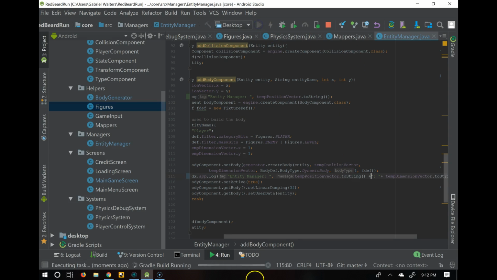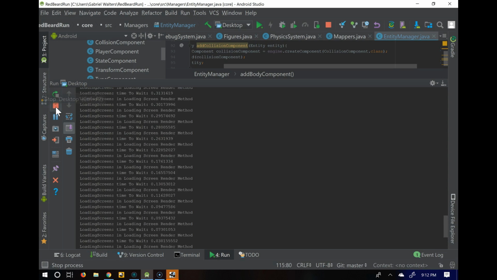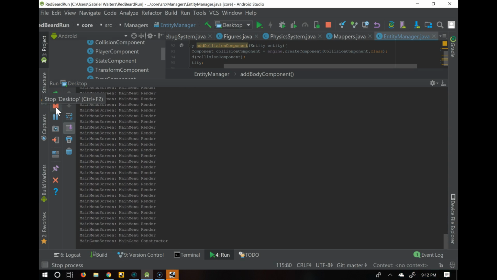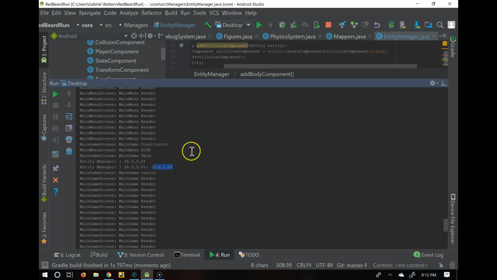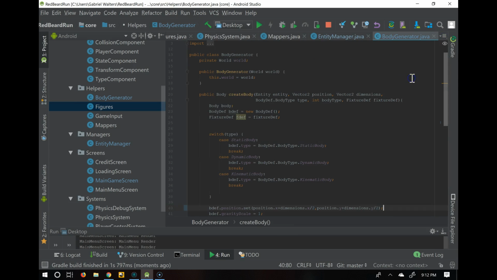Okay, so let's run this just long enough so we can see what that pieces are. Okay, so we just passed them. All right, so 8 and 5 is going in, and in the entity manager we have 8 and 5, so that's what we want, and 1 and 1 for our dimension. So we are passing in, so now we need to go into our body generator and see what's going on.